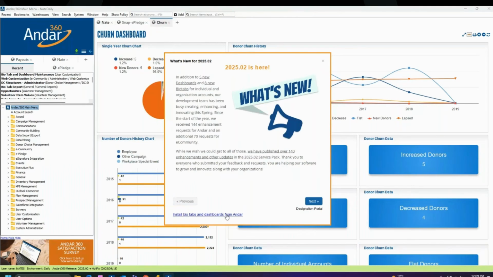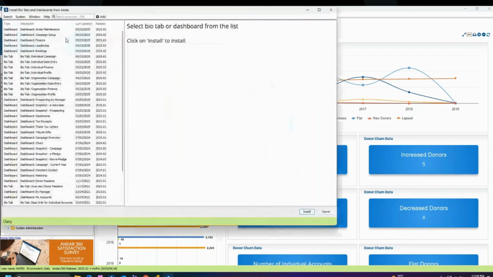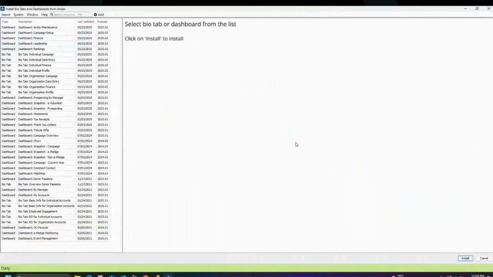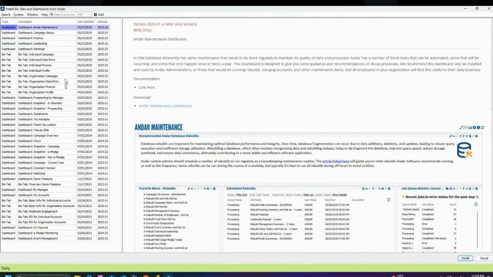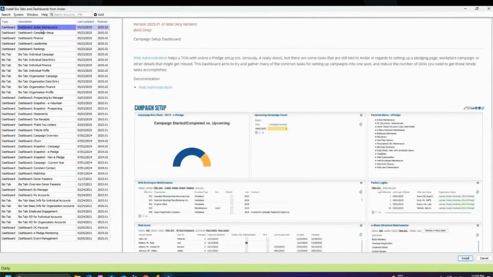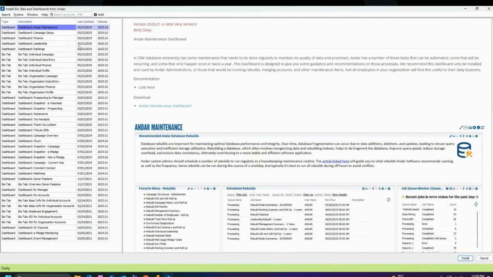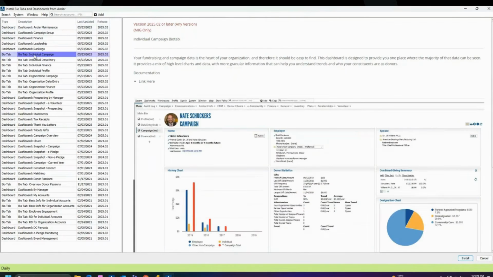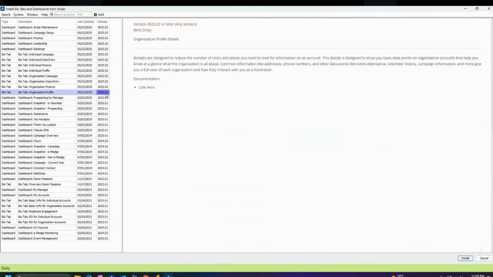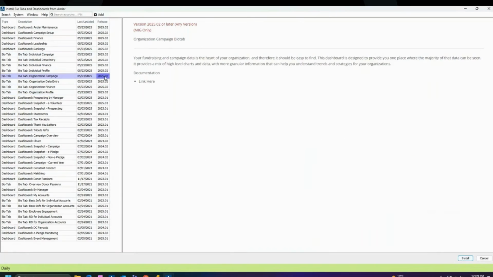So if I were to click that link, it opens up the dashboard installer, BioTab and dashboard installer. And you can see, if you were part of that webinar on dashboards a few weeks ago, these are kind of what I pointed out earlier. You can click on one of these dashboards. It gives you a little description of what the dashboard is, a little image. Same thing with BioTabs. So we released a bunch of BioTabs here for the 2502 service pack. Notice in the release column over here, we've got 2025-02. All of these guys were released in 2025-02.